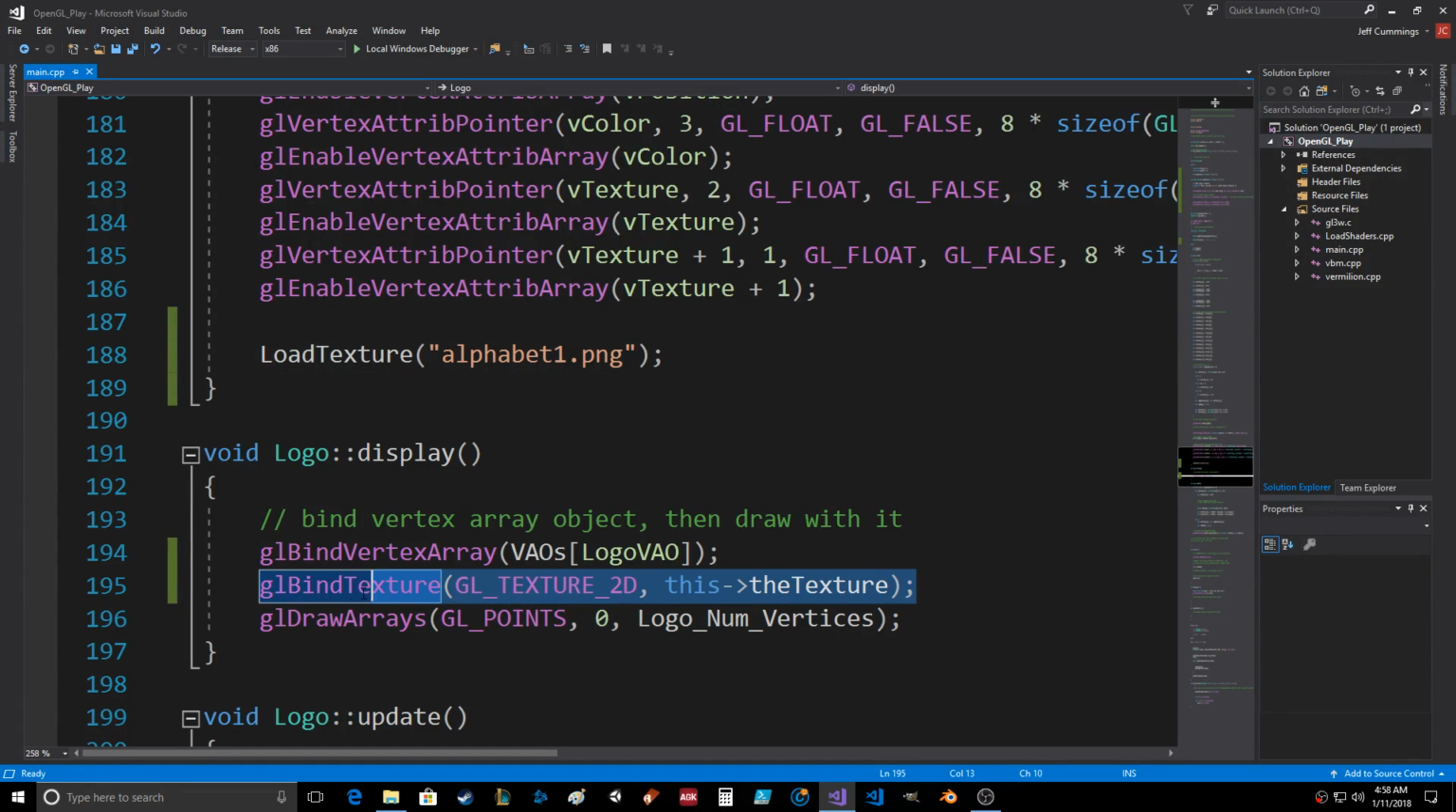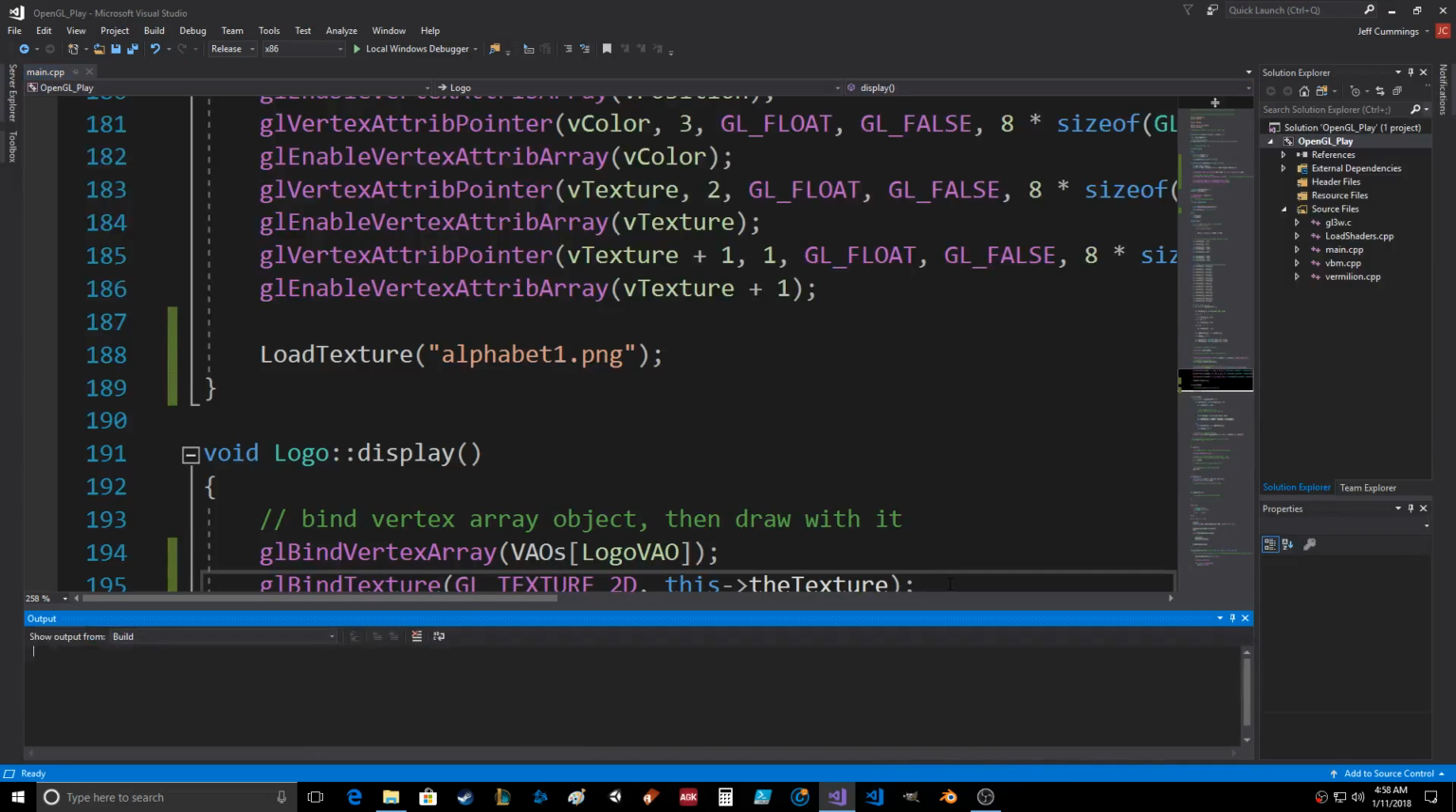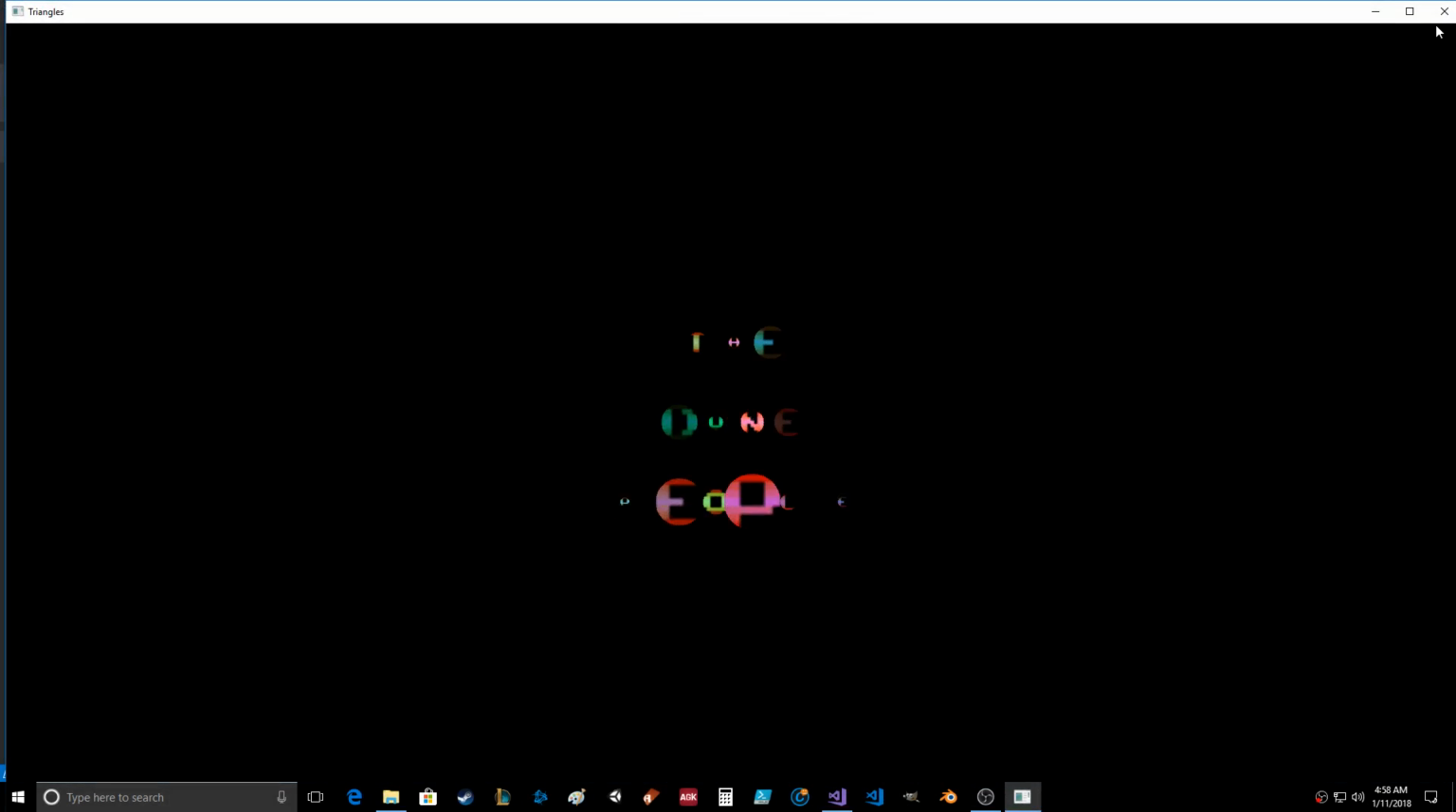And then there's also the fact that when you're running the display, you bind the vertex array, make sure that texture is the latest texture bound to GL_TEXTURE_2D in that context, and then call the draw function. And just to convince you all that it still works, there we go.